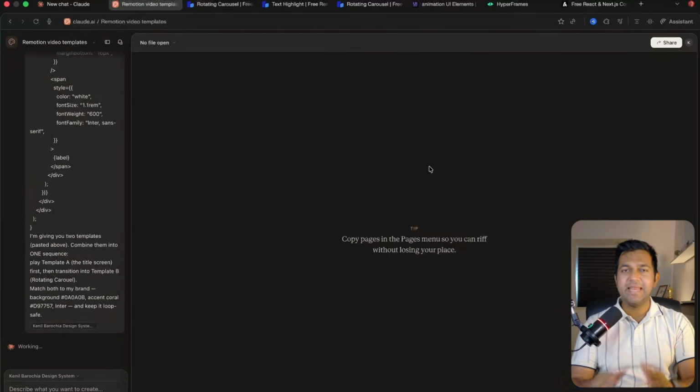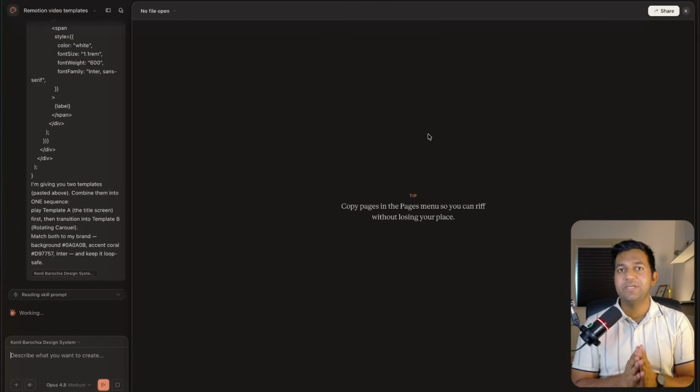I'm giving you 2 templates pasted above. Combine them into one sequence. Play template A first, then transition into template B. And I provided my background and the brand color. Again, we'll select Opus 4.8 and let's see. You can combine multiple templates as well based on your own requirements.